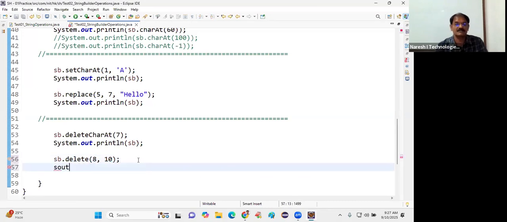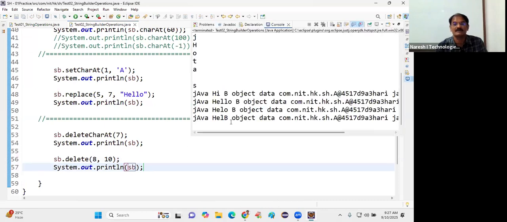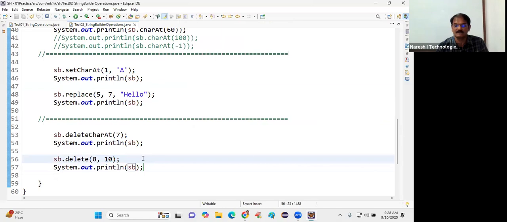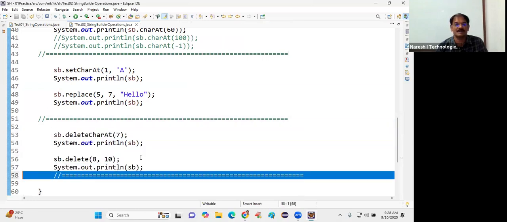Is the end index exclusive or inclusive? Exclusive. SB, Ctrl F11. Look there. What is removed? 8th to 10. Count 0, 1, 2, 3, 4, 5, 6, 7, 8. 8 is O. 9 is a space. The O and space are removed, and B is coming and stored with L. Now 10 is not inclusive, 10 is exclusive. If you want to remove the 10th index, then what do I have to give? 11.